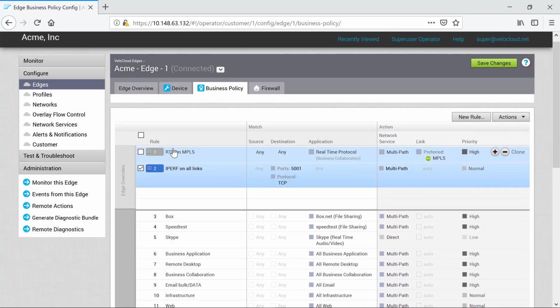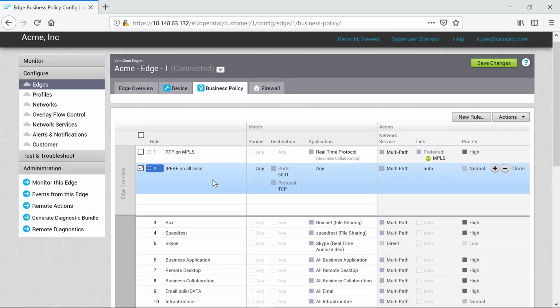Here is the business policy. TCP application traffic will be simulated using the iPerf application. Destination is on port 5001, protocol TCP. Networking services multipath, and links is auto. We are putting that in auto mode.